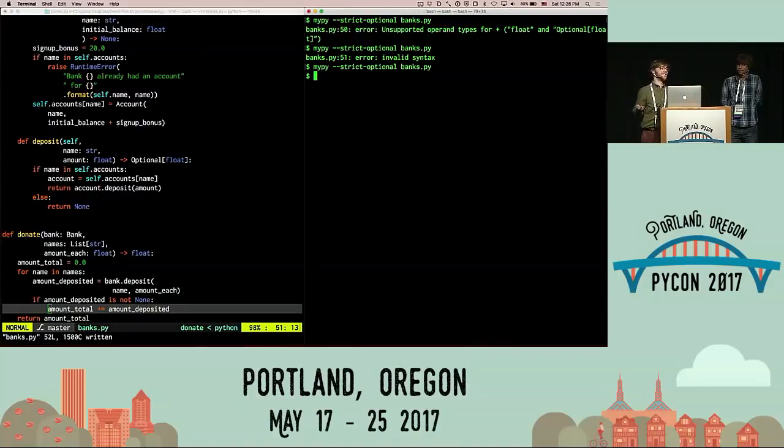Great, so now that it's indented in actually valid code, MyPy is able to type check it and see that this is valid. We have, in fact, checked that amount deposited is not none before doing anything with it, and so MyPy understands that for the scope of that if statement, it really is not none. Jukka will talk a little bit about how that works in the next section.